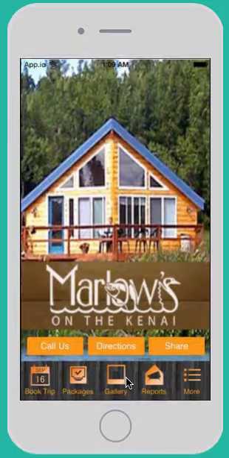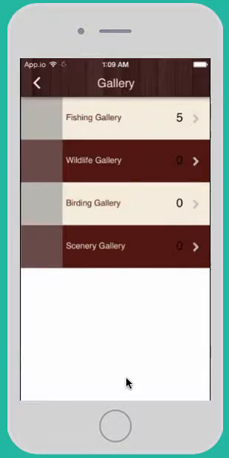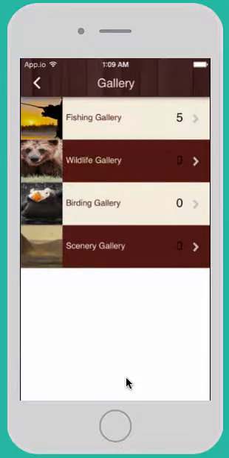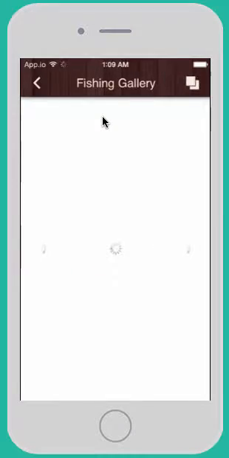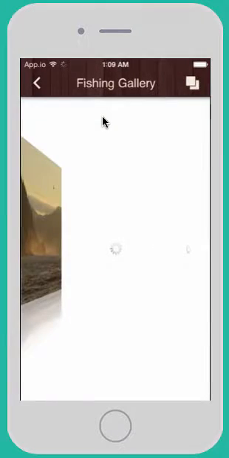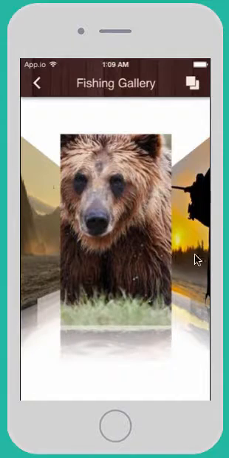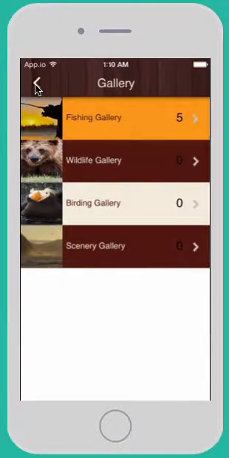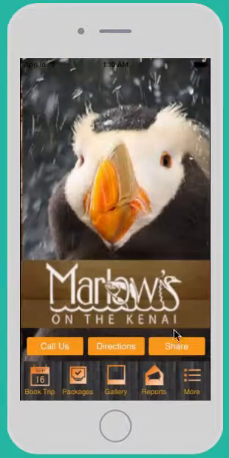Under the gallery, again, we can follow what you've done on your website, and we can have as many galleries as what you wish. We can tie it right into the Flickr galleries also, and so these will automatically be updated. If I go into the fishing gallery here, I have kind of a slider format, and it's kind of tough to do it on the simulator, but you move your finger back and forth, and it takes you through all of the photos that you have in that particular gallery. And I'll go back out here.